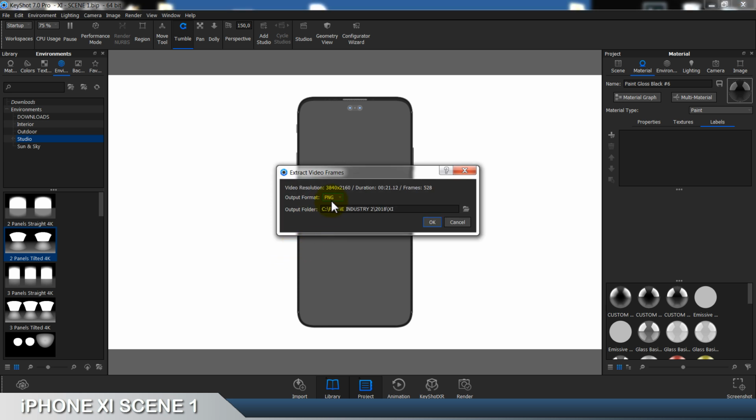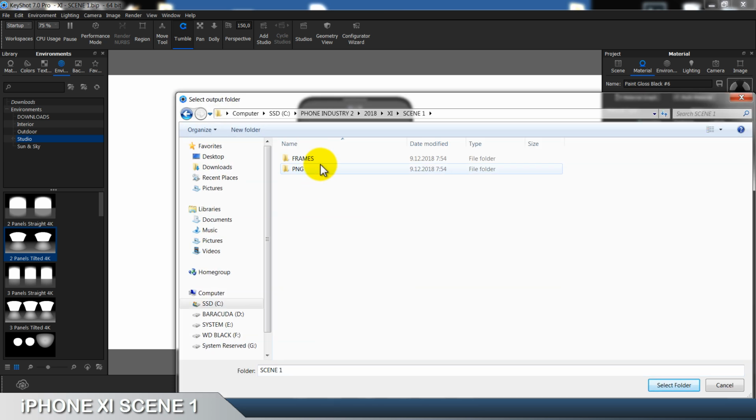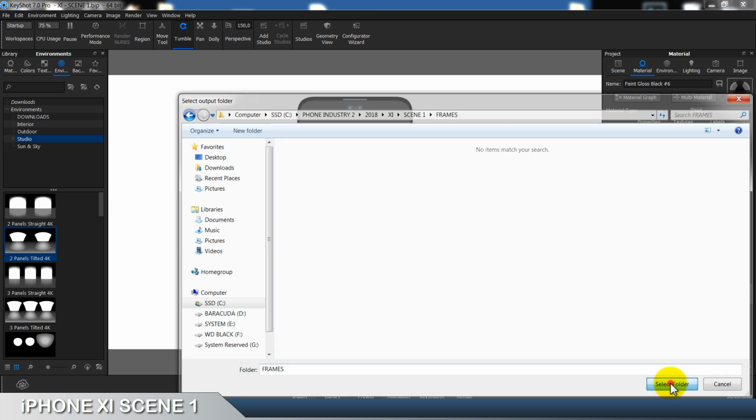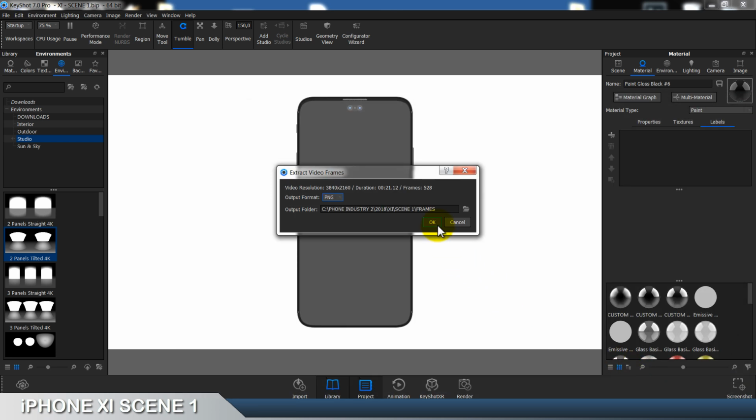Okay, now it's gonna prompt output format. We want PNG, and for the folder we're gonna choose scene 1 and we're gonna choose frames. Select folder, and now let it export all the frames. And yes, this is also gonna take a lot of time, like 5 minutes for sure. So it's been like 3 minutes and it's close to the end.